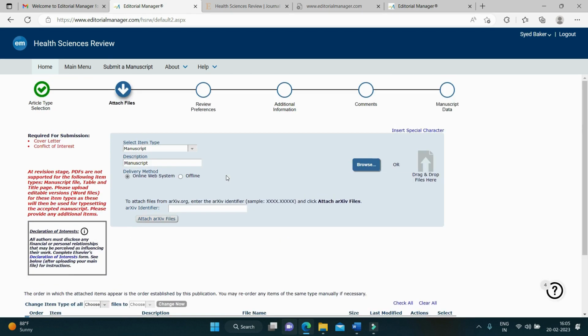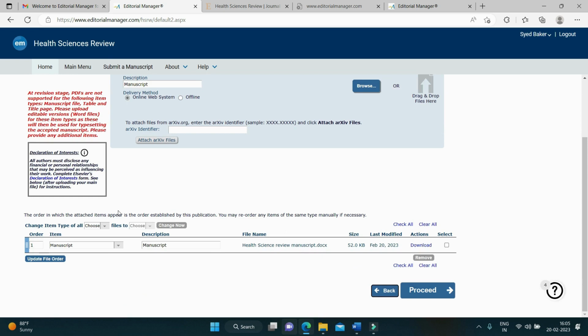Then you need to scroll down. You can see here the manuscript file is attached. You need to check here with this option, size. If it is 0 it means the file contains nothing. So be careful.